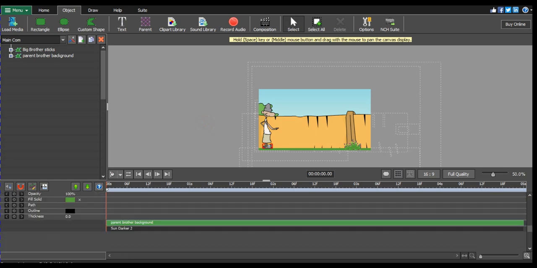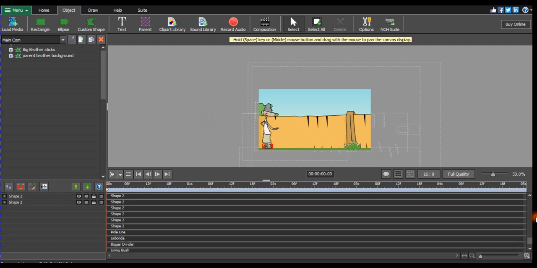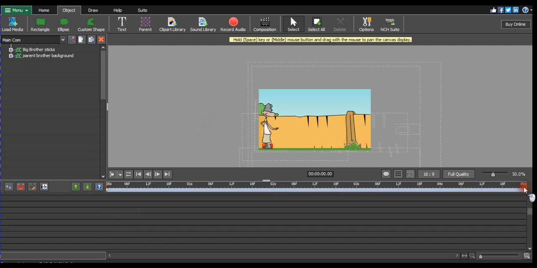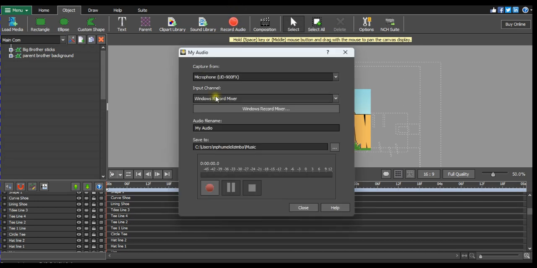And here on Express Animate, we can also record our voice. For those who want to record their voice, it is very straightforward. To record your voice here, you just go straight to this button and you click here, and you can select your microphone, and you can select the name of your audio.